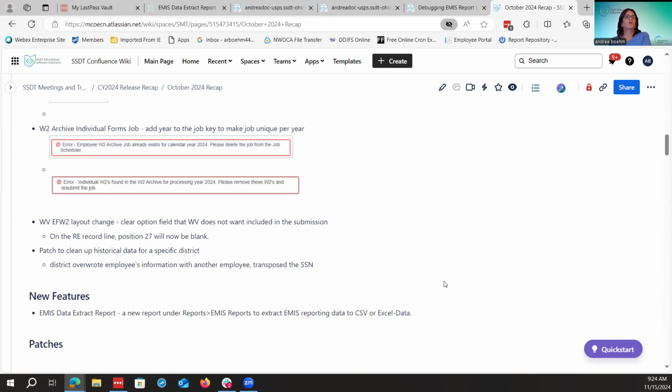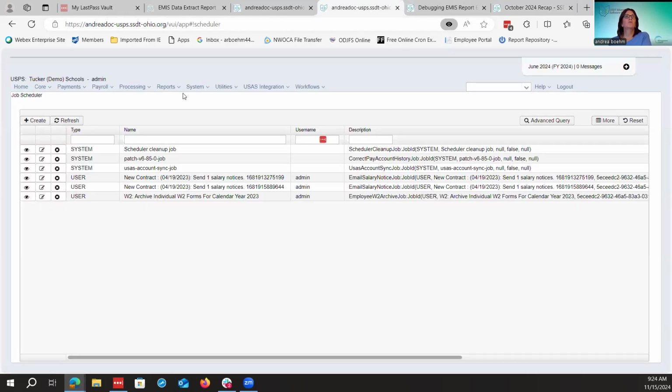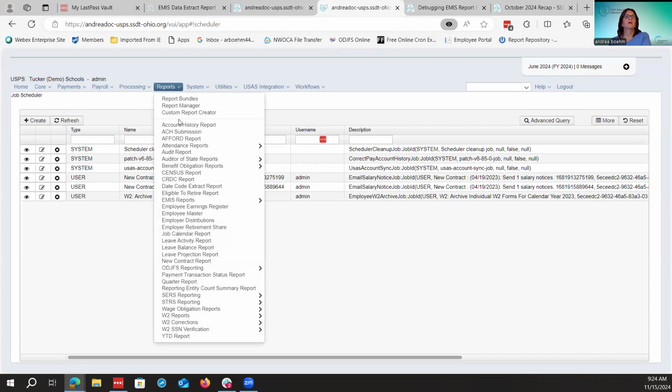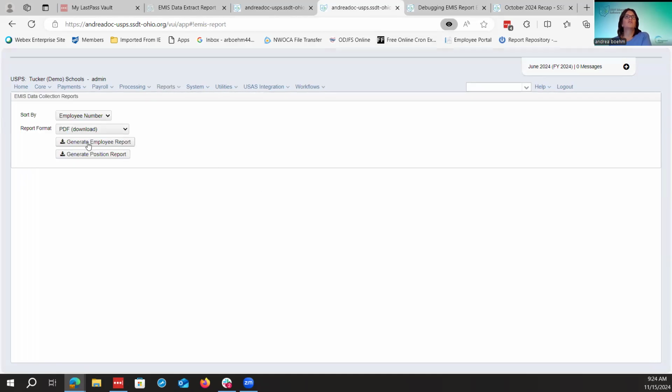Okay, on to our new features. The new one is our EMIS data extract reports. Under Reports, in EMIS reports, you'll see two report definitions that you can select. The first one was the old way, which just generated the employee and position, and then it would show the errors, which employee was throwing errors.